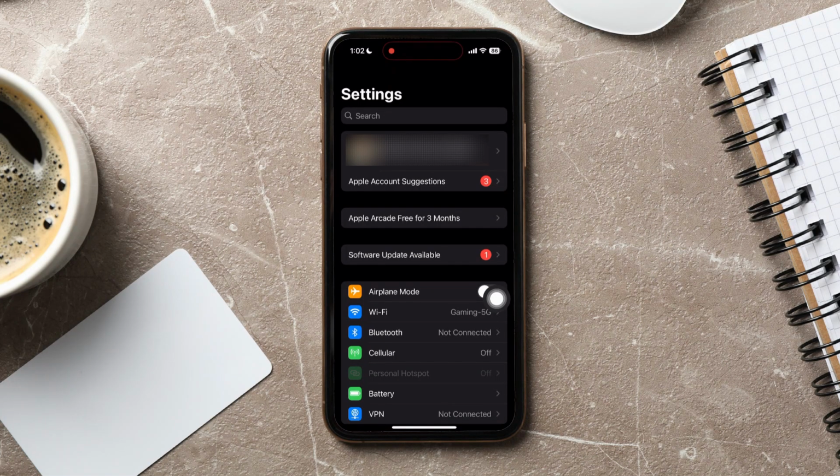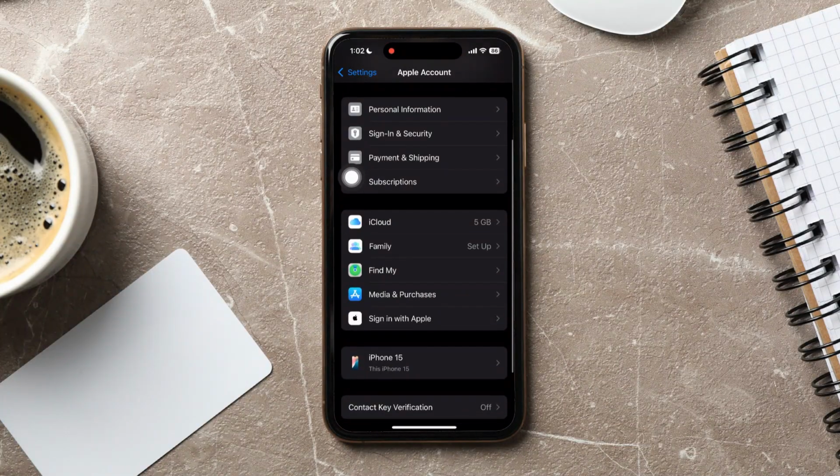Once you're inside the Settings menu, tap on your Apple ID profile, which is located at the very top and displays your name. This action takes you to your main Apple account page. From the list of options available here, go ahead and tap on the iCloud option.